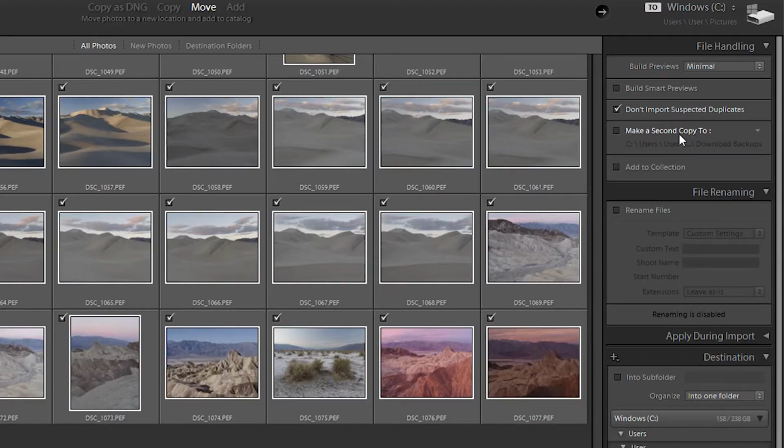Make a second copy too. That's basically to create a backup on import. I don't do that. And add to collection is something that we'll talk about later when you create collections, but you can do this on the fly as you import as well, which is neat. And that's a way to organize images, by the way.